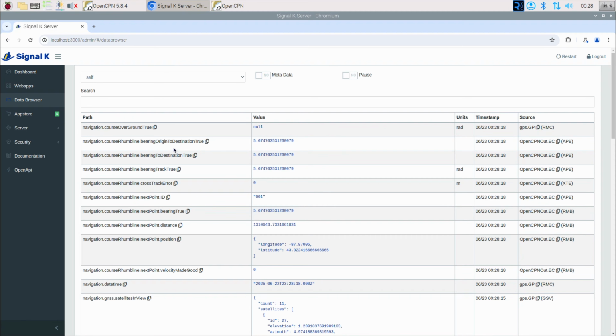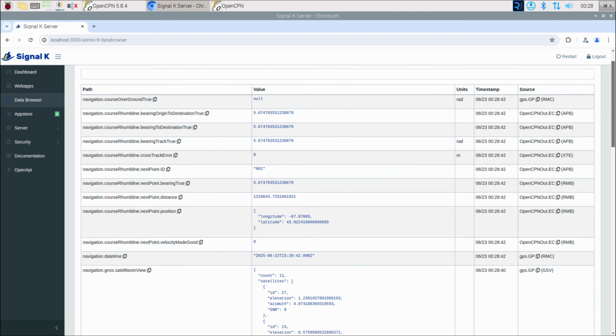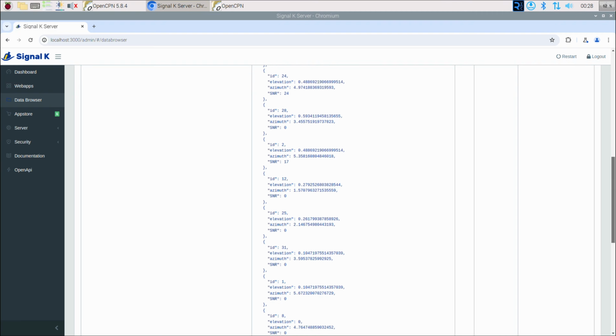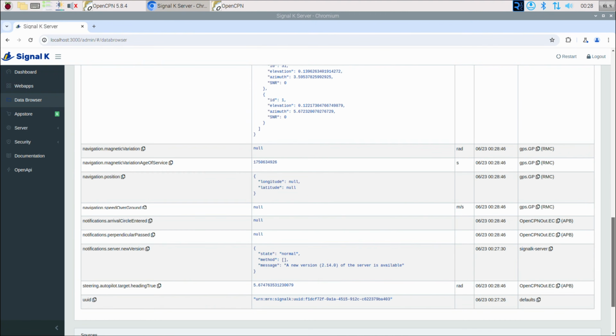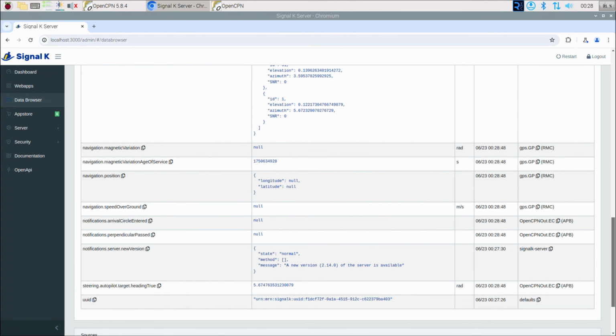What we've got is things like bearing origin to destination, track true, the cross-track error, and basically just things like next point ID and stuff like that for understanding where the points are. Next point position tells you the position here, latitude and longitude of that position. So you've got some information here, and if you had a dashboard up, you could show that.